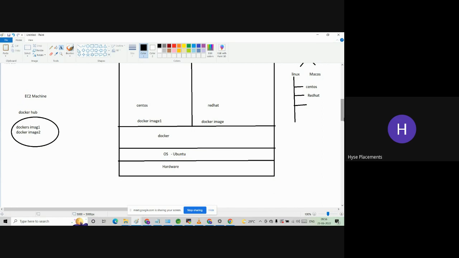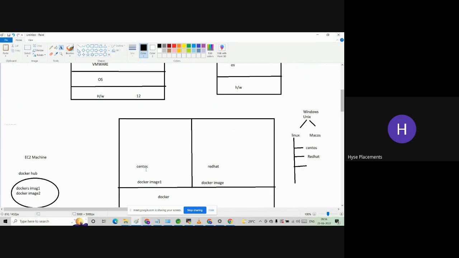Okay, yeah. So here, this is the Docker image. On top of it, you can install whatever applications you want. So this is the Docker image, this is the first one. After that, whatever software you want, you can install.